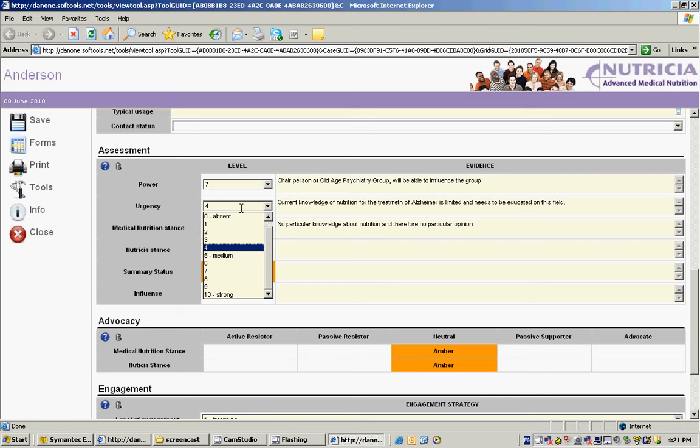Urgency is not the ability to change your success, but the willingness. And you can imagine that some people can be very powerful, but have no particular willingness to do something for you because, for example, they don't know anything about medical nutrition, as probably is the case here, because this is a Souvenate person, and they may be powerful, but nutrition is not a well-known treatment option yet in Souvenate, in Alzheimer.